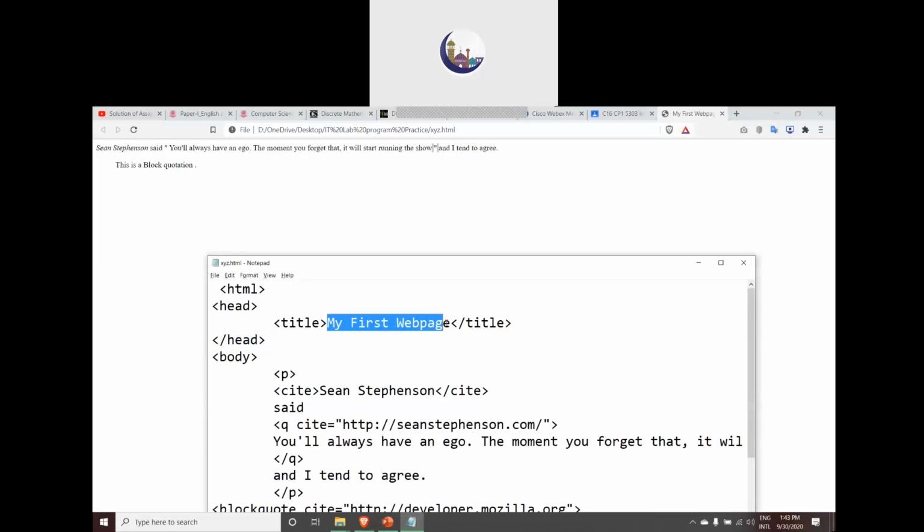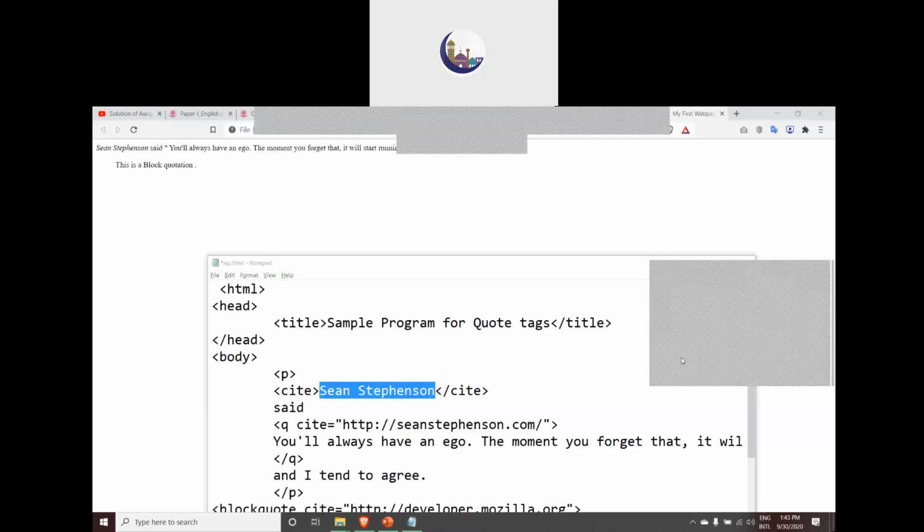I don't want my first web page to be here. Sample program for quote tags. Whether you use block quote or normal quote. Now, this is the author name, so I can keep any name. Just quickly pop up whose name should be there in this one.